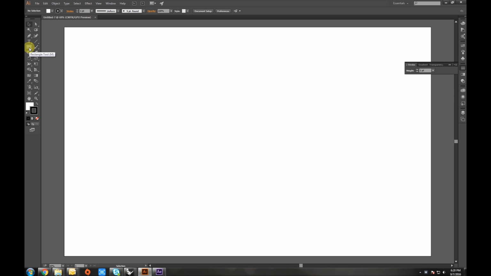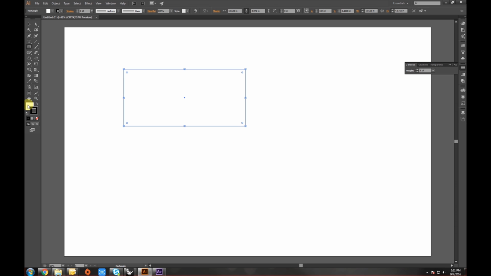So up here, if you hold down, you have a rectangle tool, a rounded rectangle tool, an ellipse tool, polygon tool, star tool, and a flare tool. So for now let's just make a rectangle. If you hold shift, it'll make a square. If you don't hold shift, you can make any sort of rectangle. So now that has a fill here.